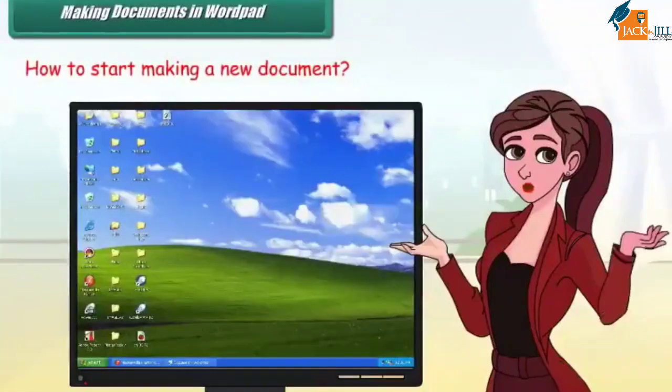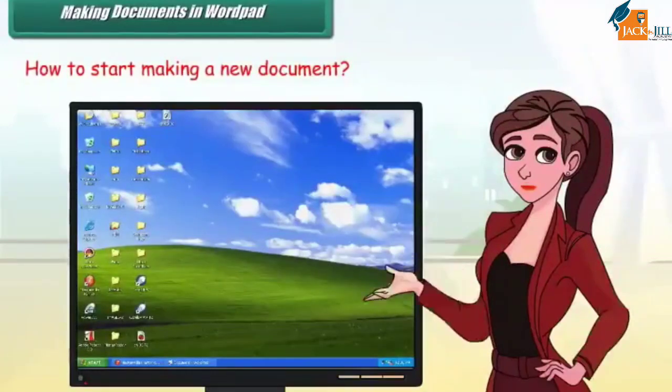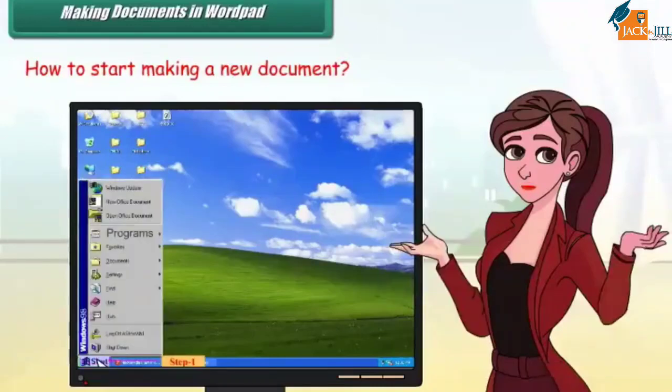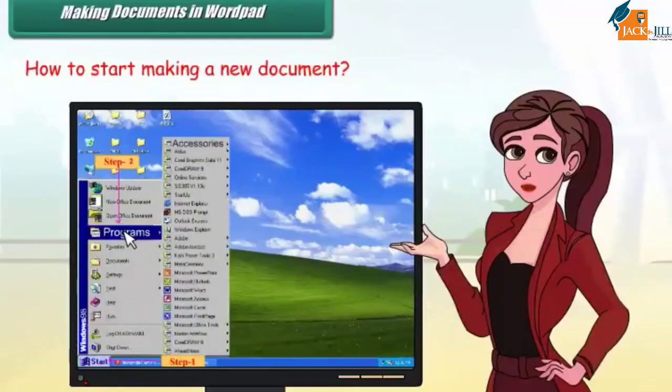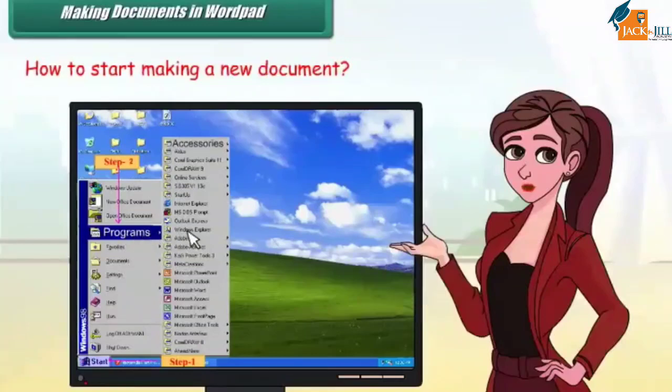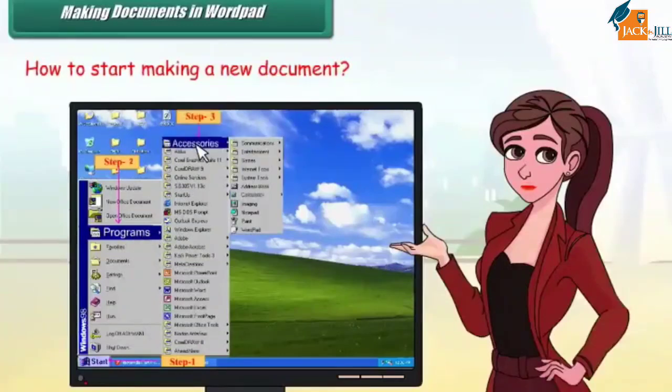How to start making a new document. Follow the given steps to create a new document. Step 1. Click on Start button. Step 2. Click on Programs option. Step 3. Click on Accessories. Step 4. Click on WordPad.